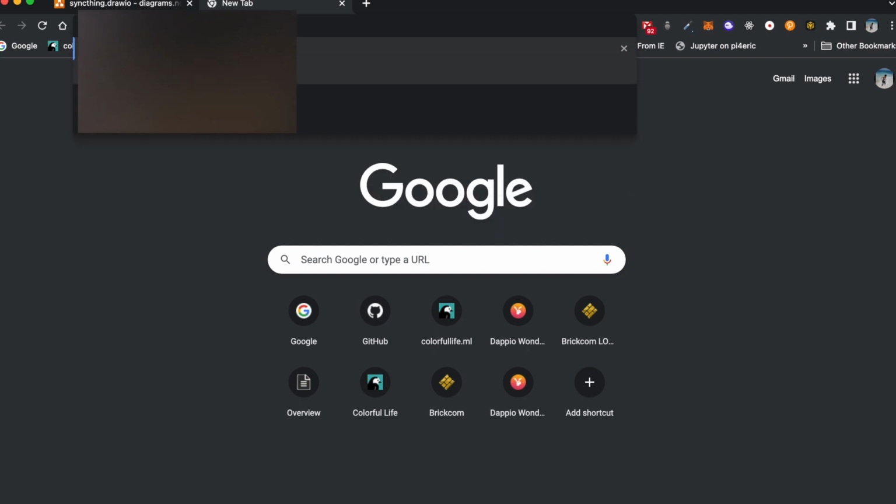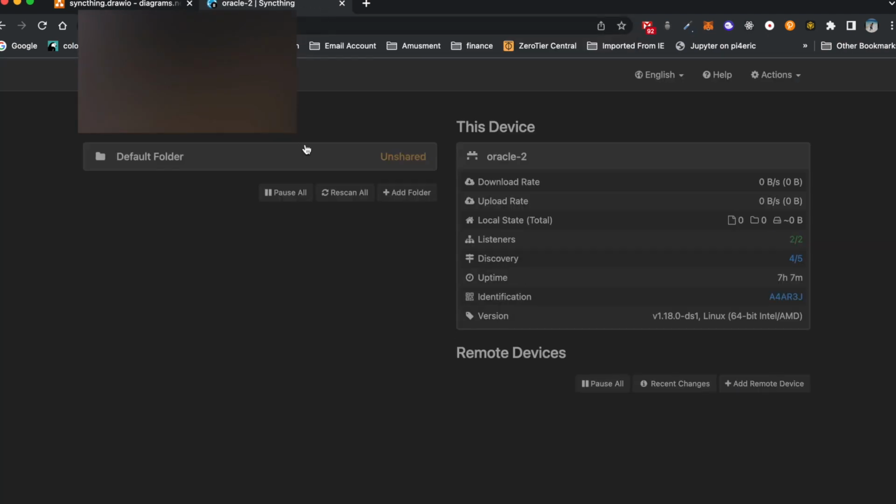to sync all those devices between each other. And here I will demo the final result that we are going to create. This is the website of Syncthing, our own Syncthing.